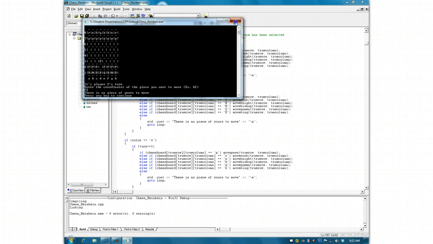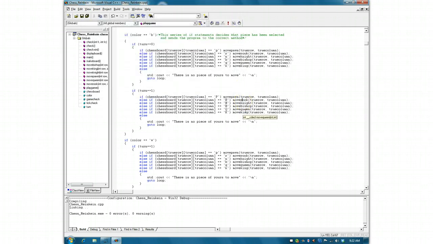Let's see the rest of the code. Explain to us any other really critical parts of your code. Yes.